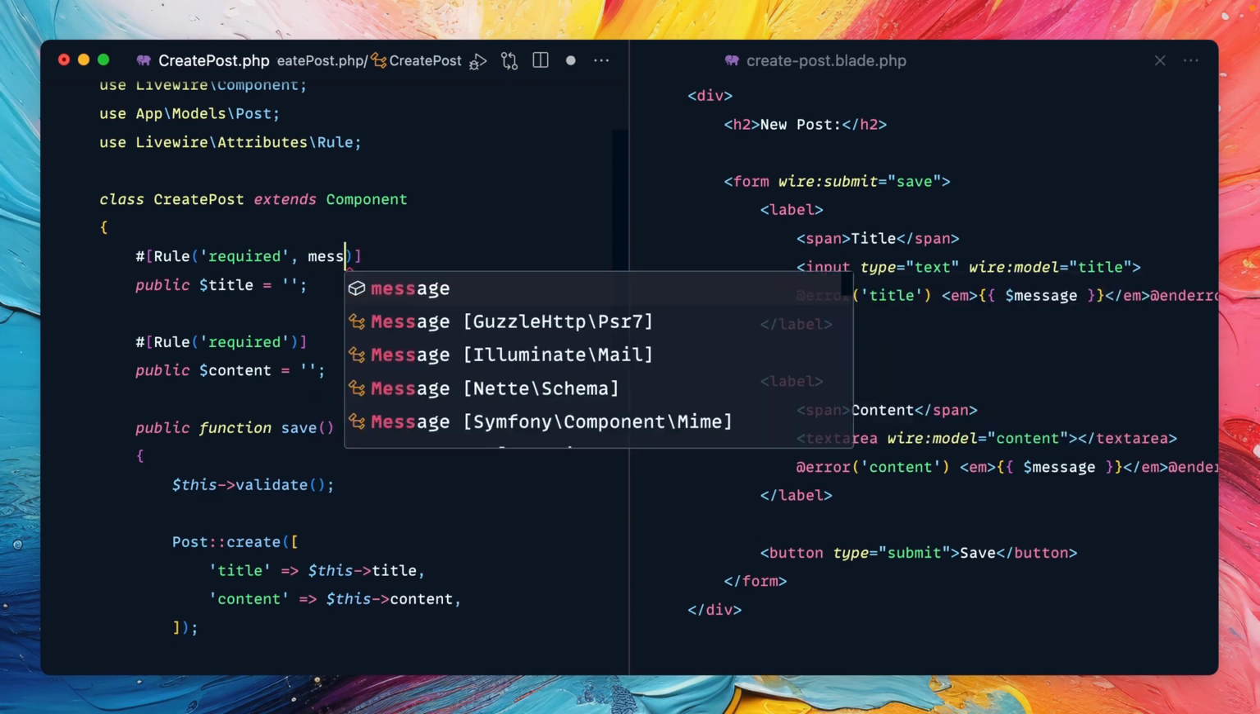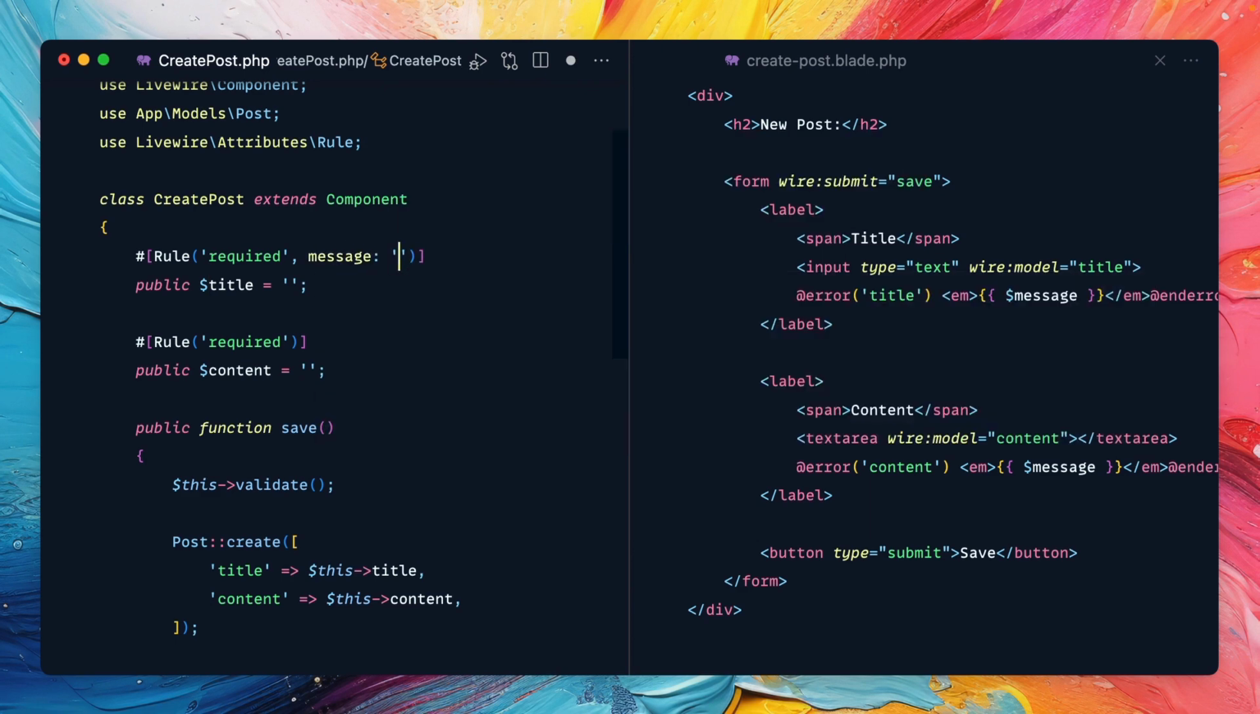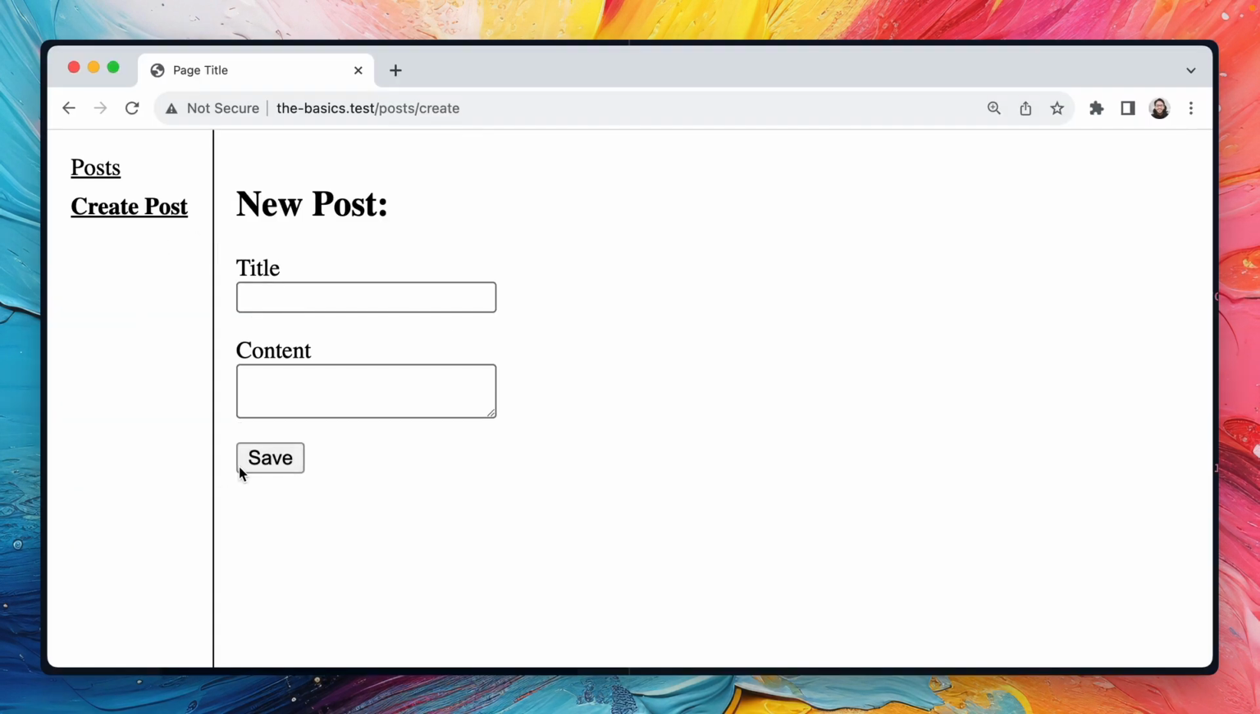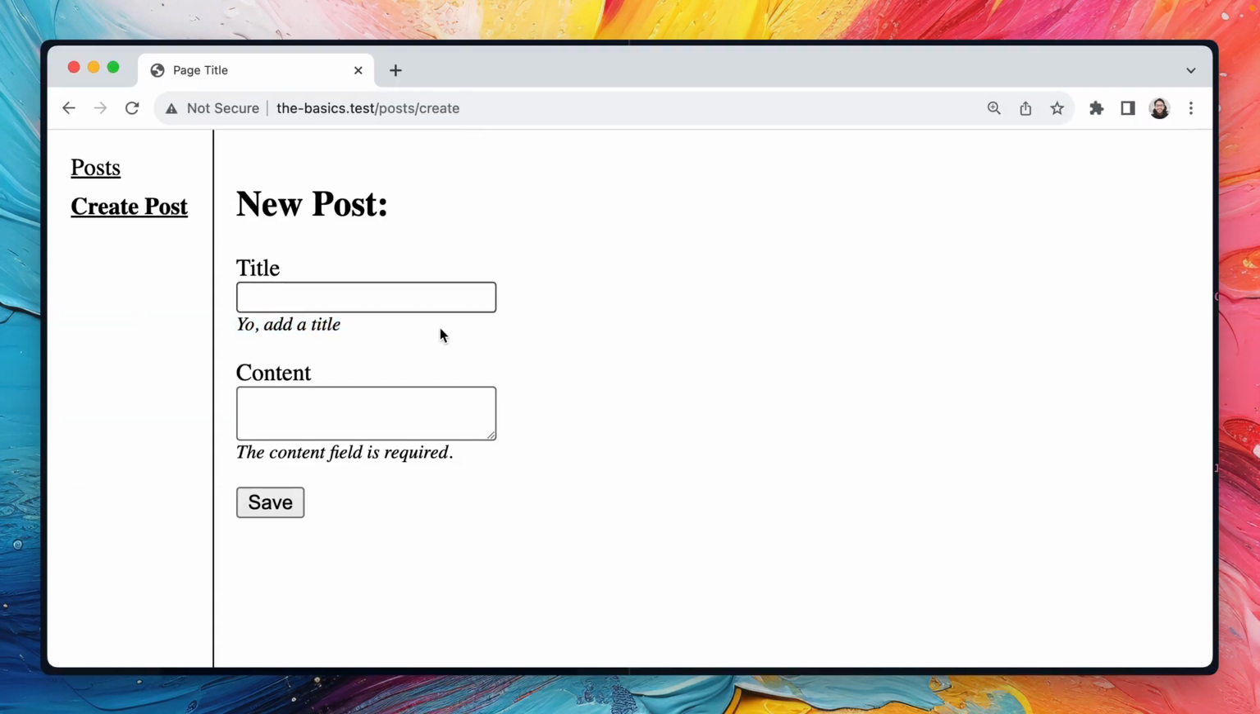Another one that I really like is message. You can just customize the message entirely instead of saying the title field is required, which sounds very much like machine language. We could say, yo, add a title. Come on now, yo. Okay, we hit save, and then it says, yo, add a title. Like, how nice is that?